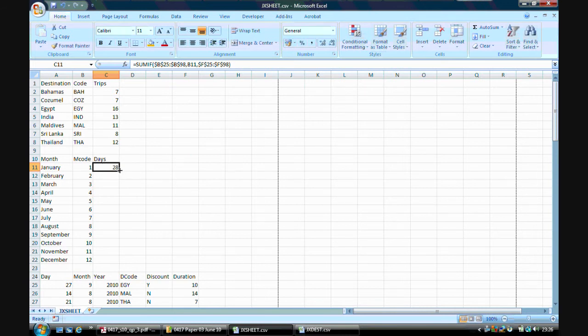Let's look at the function. Double click, so it replicates. Let's look at the first function, sumif. I'm going to check the month column, B25 to B98. I'm going to check to see if any of the values match cell B11, which is 1. So it goes through B25 to B98 and sees if it finds a match, 1. If it finds a match, it adds up the duration column.